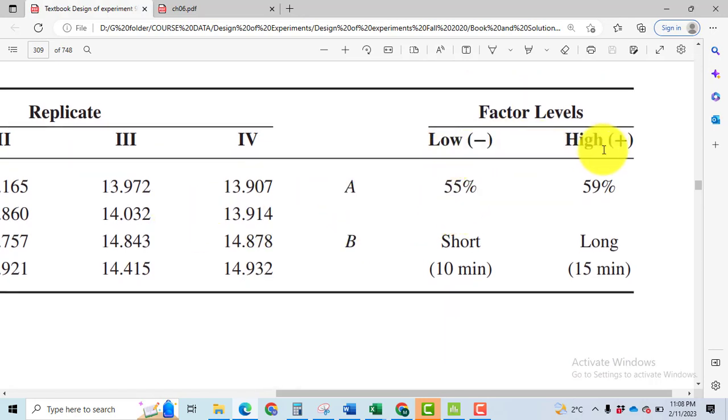The low and the high levels in the coded form are represented by minus and plus, whereas in the uncoded form, the low level for A is 55% and 59% for the high. Likewise, for the factor B, the low level is represented in the text form as short and long, whereas in the numeric form 10 and 15.